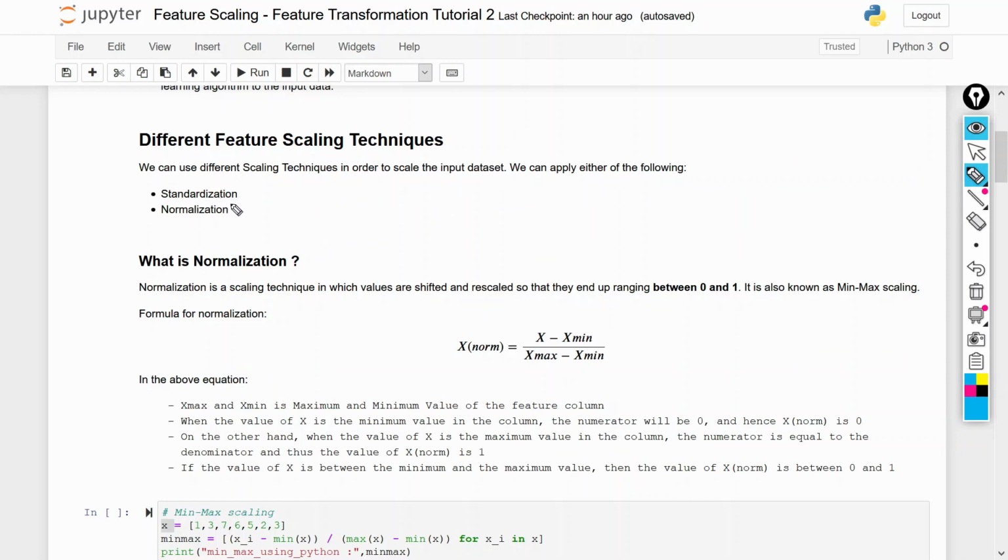There are 2 different techniques we use: standardization and normalization. In normalization, we use this formula. Here we are going to normalize the features. This is your feature. We are going to rescale these values between 0 and 1. All the values will be in the 0 to 1 range.